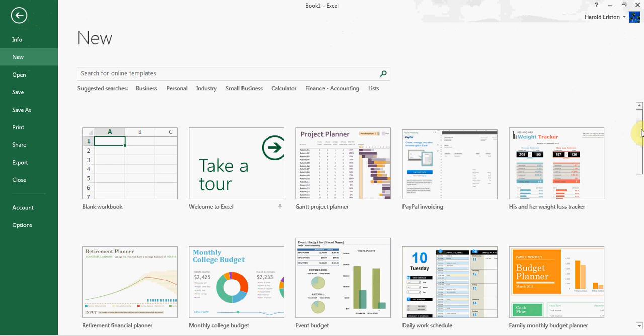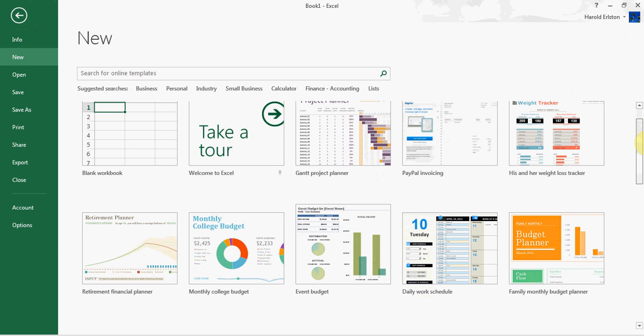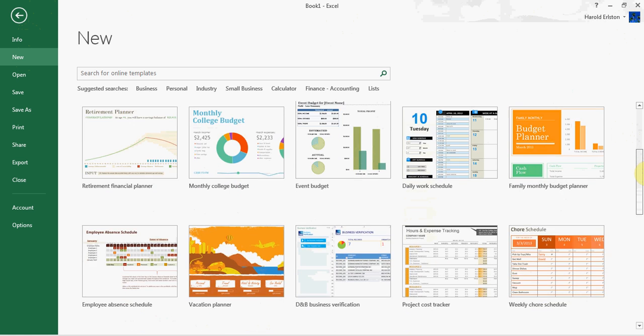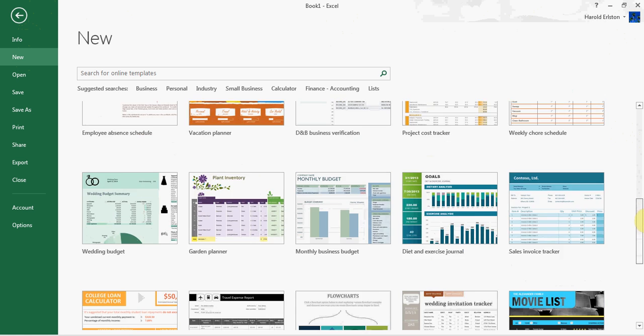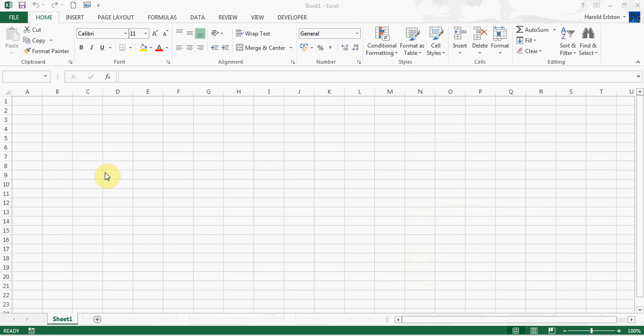You've got Blank, Welcome to Excel, Gantt chart, project planner, PayPal invoicing, and so I can scroll through them and you can see all the different templates that they are. To open up a blank template, which we're going to do now, I'm going to click on Blank over here. It then opens up a blank template for me.